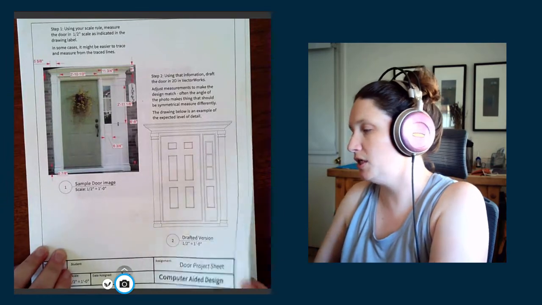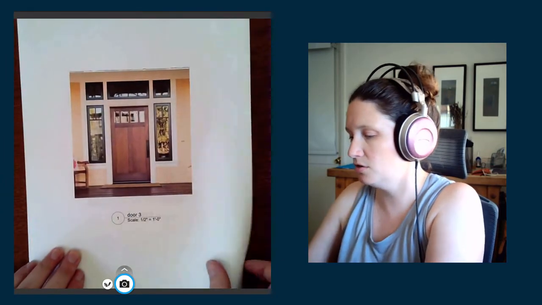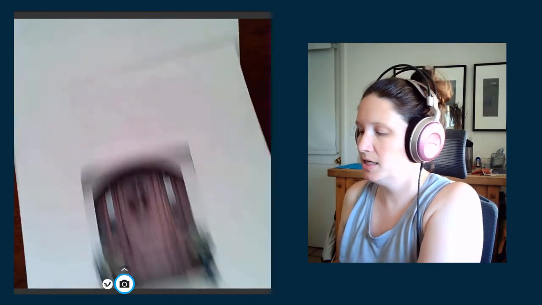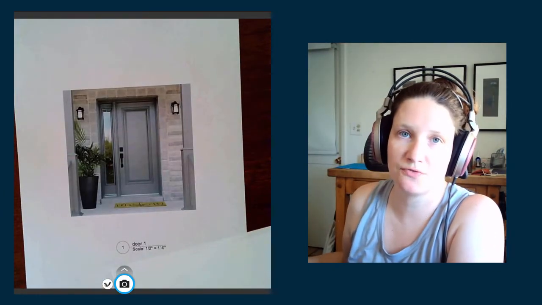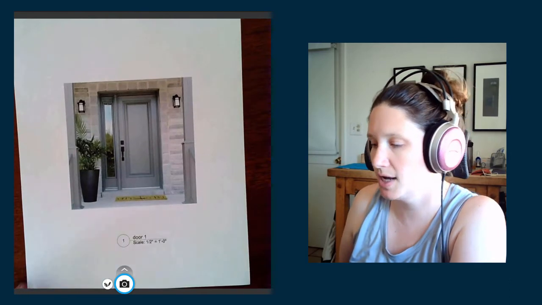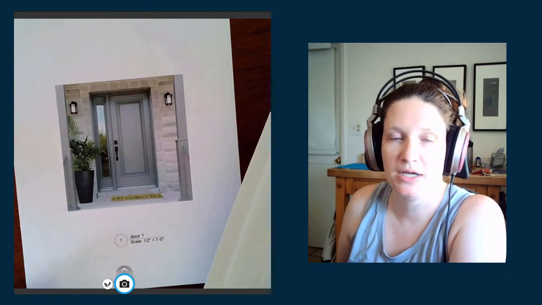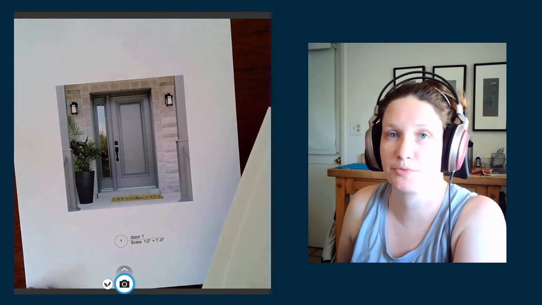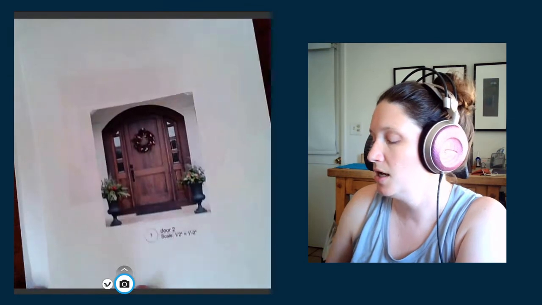There are 3 door options I'm giving you. So door 3, door 2, door 1, they're all provided as PDFs for you. So if you don't have a hard copy provided by me, then you can go up online and print that out yourself. As long as you print it out in 100% scale, you should be pretty close.